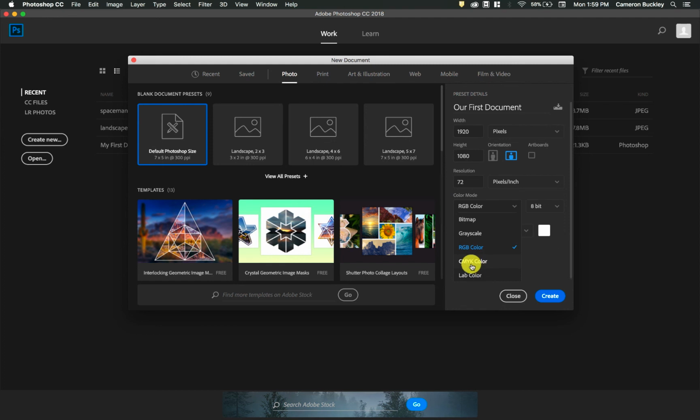Probably the most common that you've heard of would be CMYK color: cyan, magenta, yellow, and black. They use K for black because B means blue. This is used in printing. So with a lot of high quality printers, we have a cyan printer cartridge, a magenta printer cartridge, a yellow printer cartridge, and a black printer cartridge. So we use this color mode.